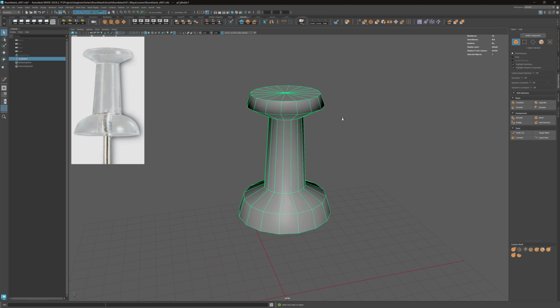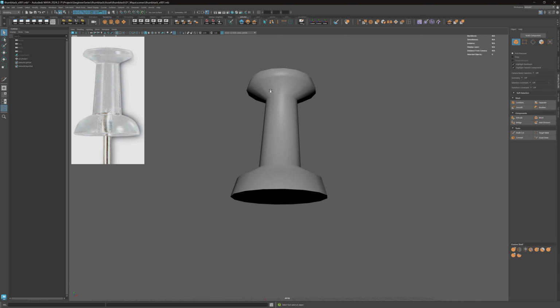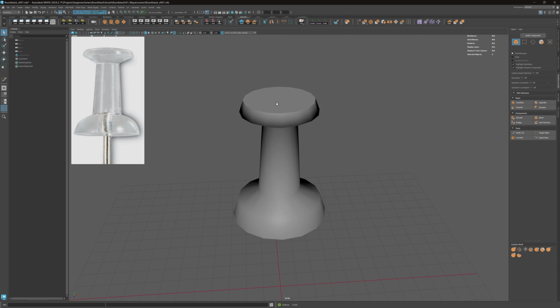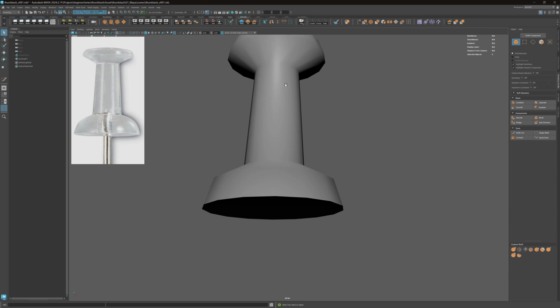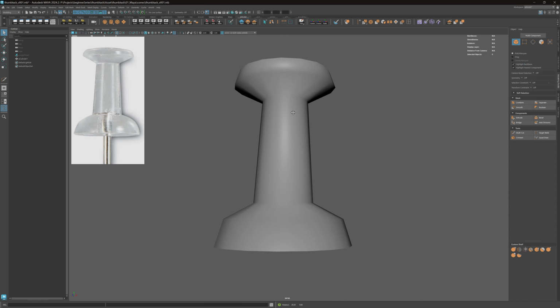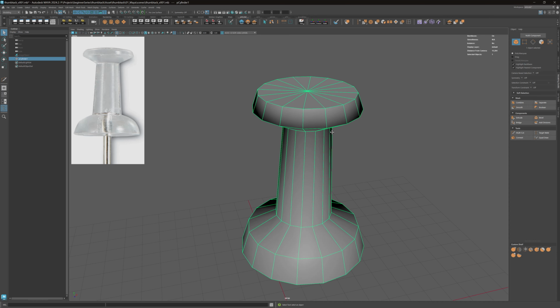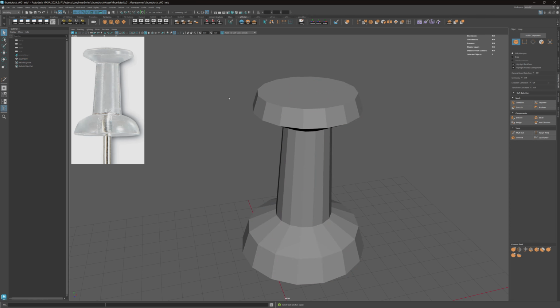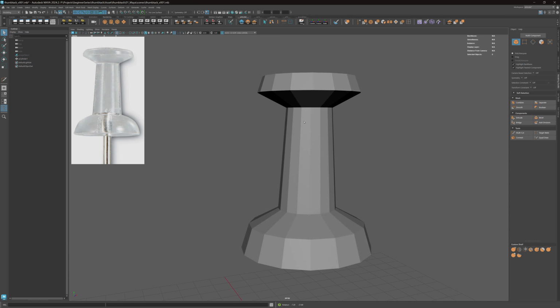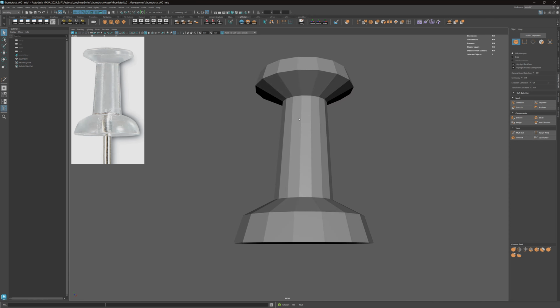There are some display options that can help with this. So what we're seeing is a smooth normal, right? So the normal is the way that the shape of an object is displayed in the viewport. Right, so this is a smooth normal. On my shelf, I have some shortcuts here. If we set this to hard, we can see our hard face edges.